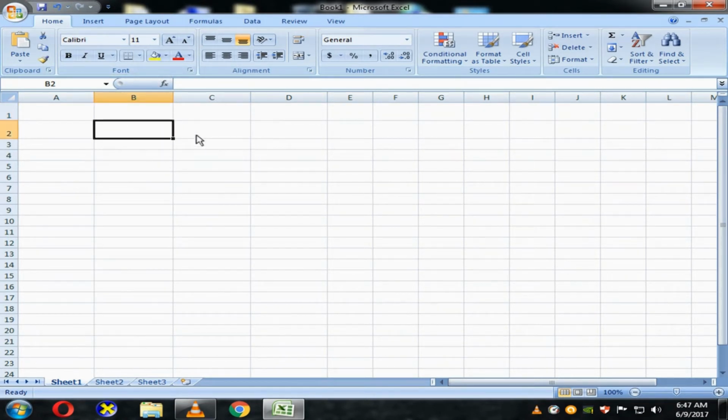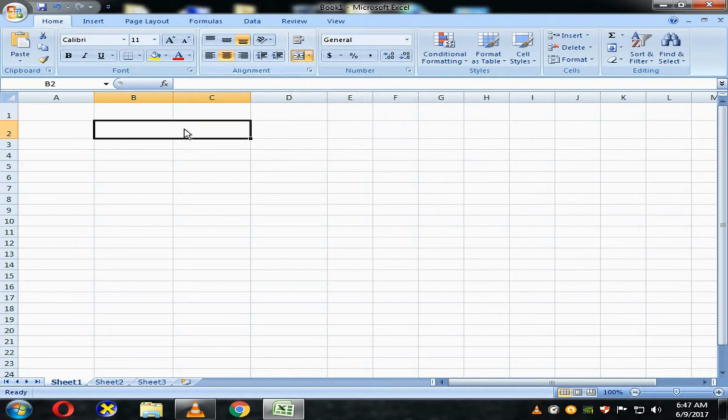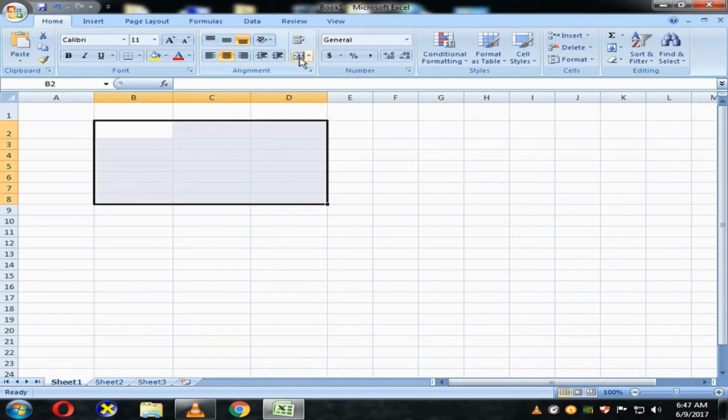Next I'm going to show you the merge cell function, through which you can combine multiple cells into a single cell. Select the cells which you want to merge and click on the merge function icon. These cells are now combined. Similarly, you can use the unmerge function to separate these cells. You can merge any number of cells.